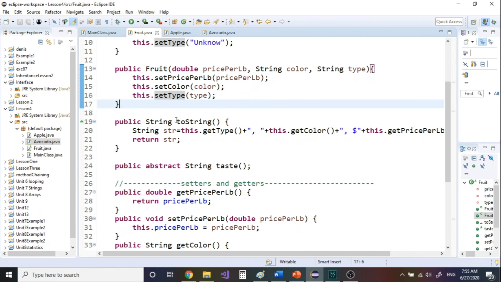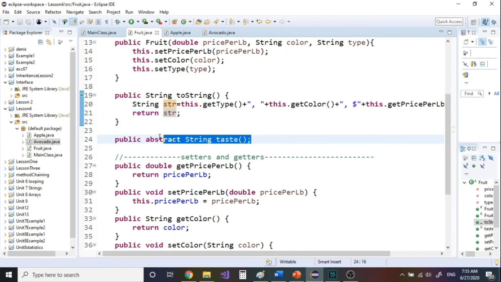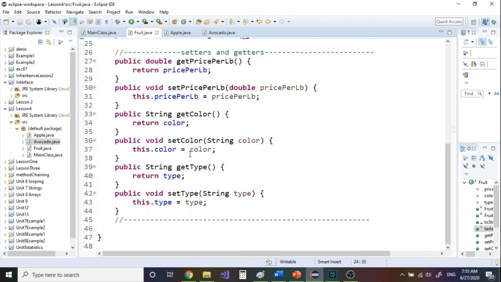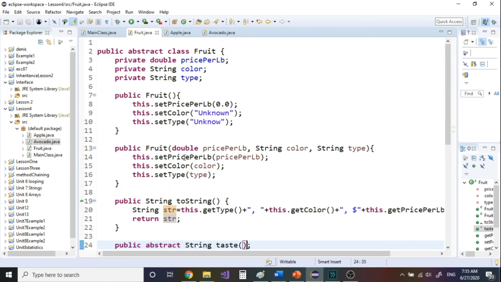And then I have a toString method that will basically convert all this data into a string so I can use it whenever I want to print the object. And then here's my hero, a public abstract string test. As you can see here, I have the keyword abstract, I have a semicolon here, I don't have a body. The rest of this are just the setters and the getters that we know Eclipse will generate for us with no problems. So let's go to the Apple class.